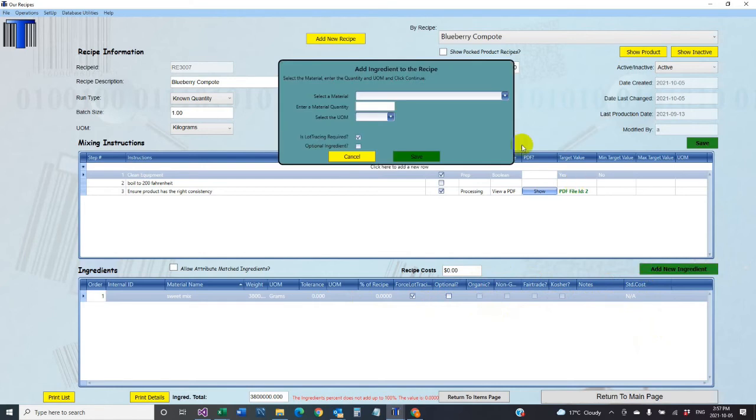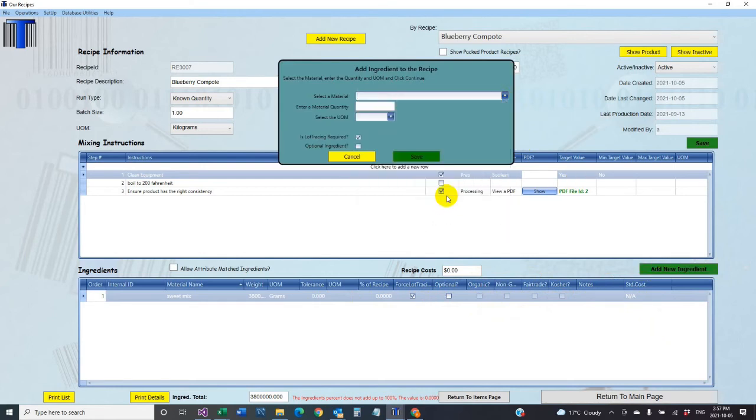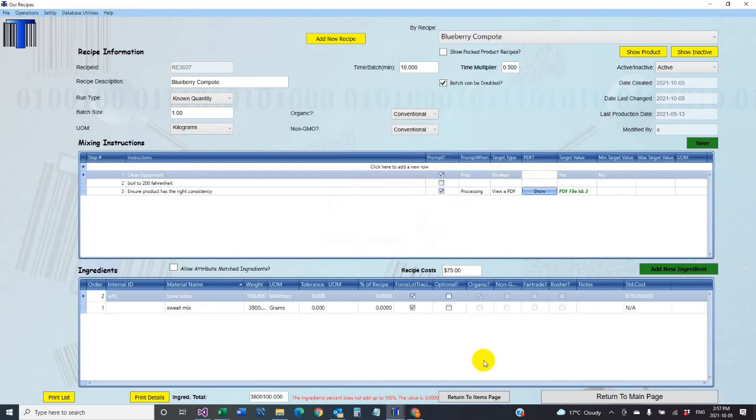So let's add another ingredient. Let's add some lime juice. And let's say we're going to use 100 mils of that. Let's say save. You can see here we actually see a standard cost there because we had a standard cost on our lime juice. So that is now displaying. And our organic is now displaying also.